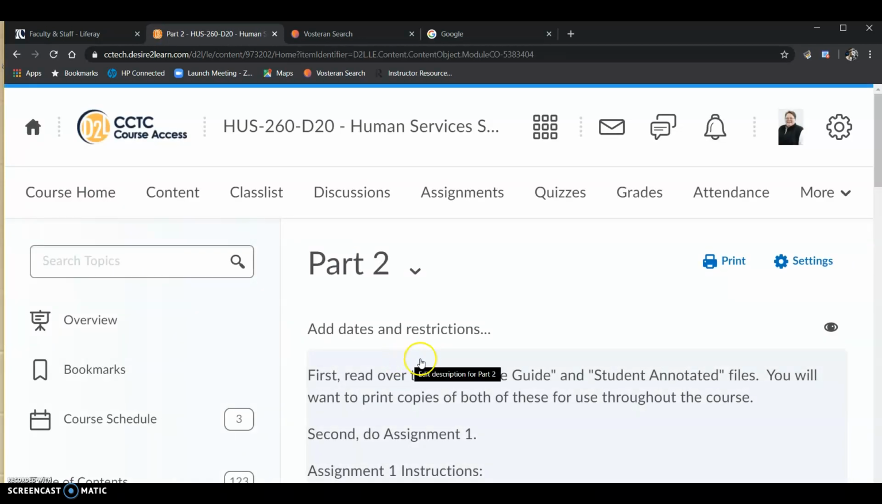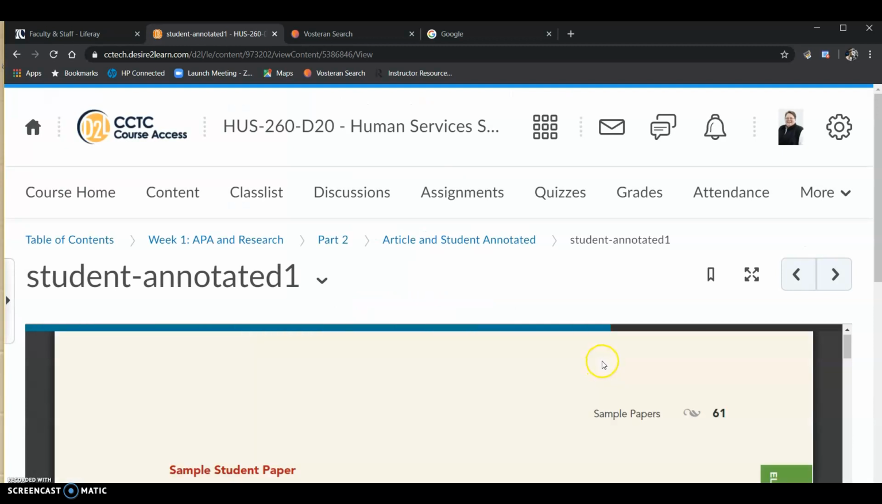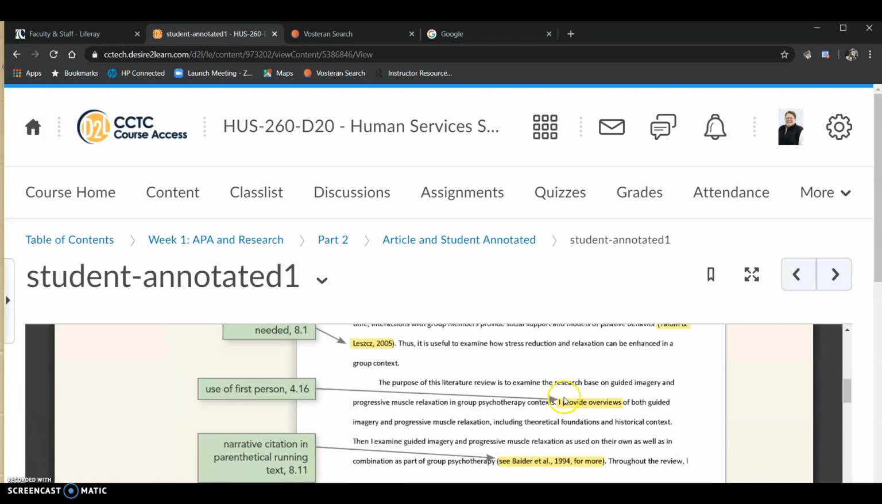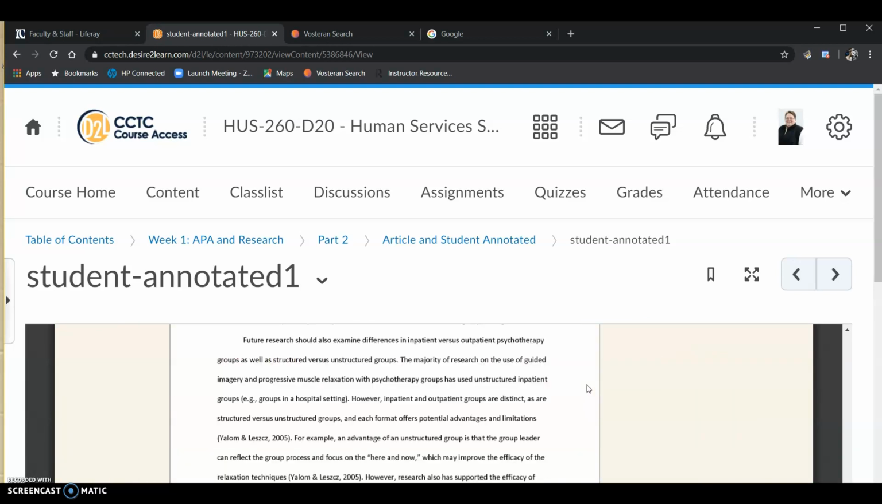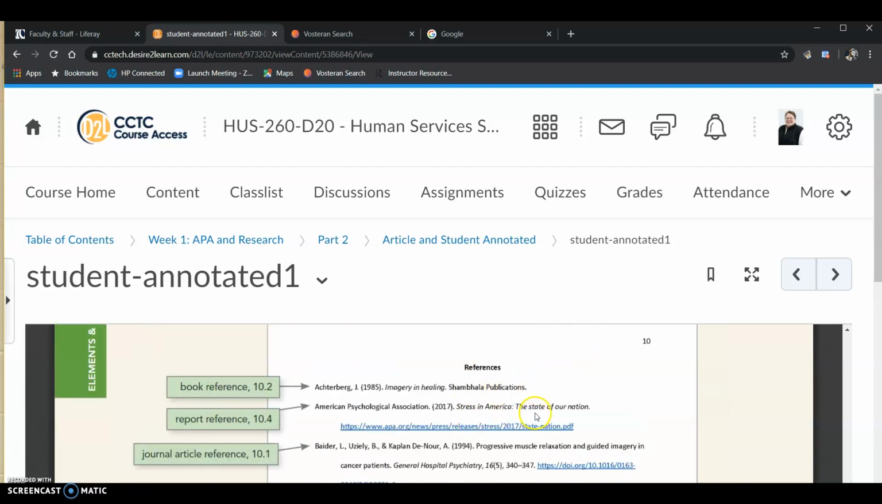Also, use all of your resources. So if I were to go down here to the student annotated paper, it's going to show me how to cite in the body. And if I go all the way down to the references section, it's also going to show me how a paper is supposed to look in the references section.